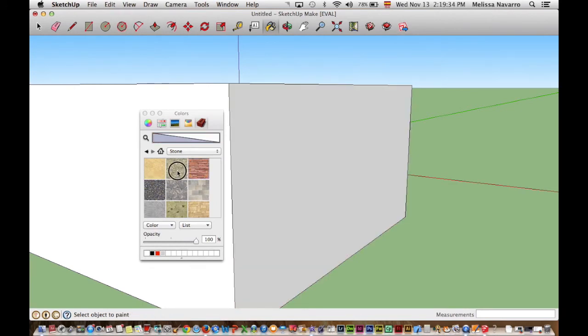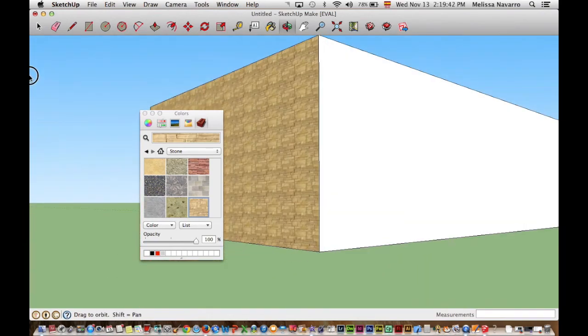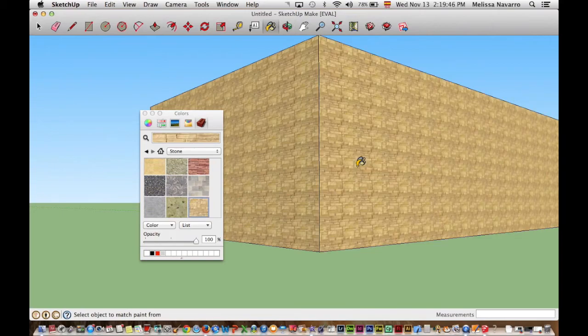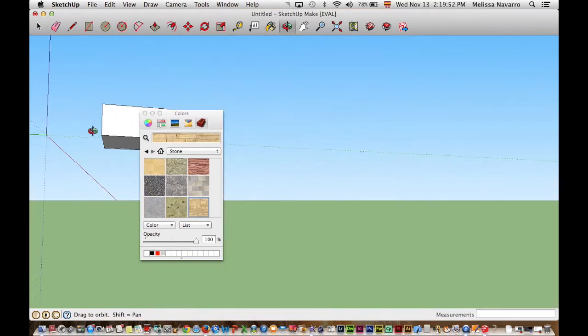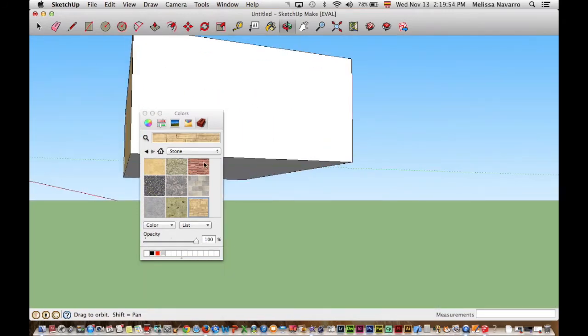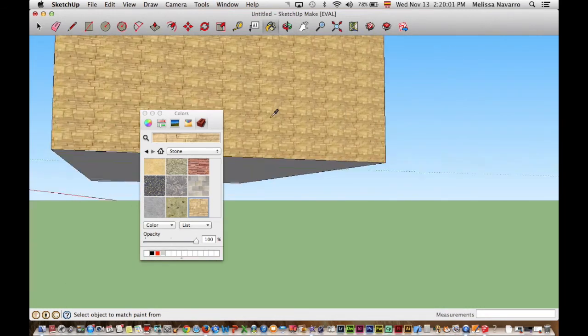Maybe I want my house to look like that. Maybe I don't like that. Maybe I want to do this or this. So it's just a fun way for you guys to design and model your dream house, if that's what you want to do. It's nice to have the power to manipulate things and try out different things for your future house.